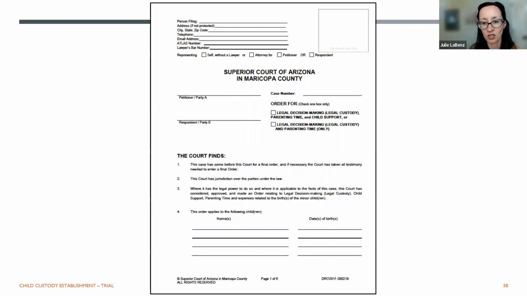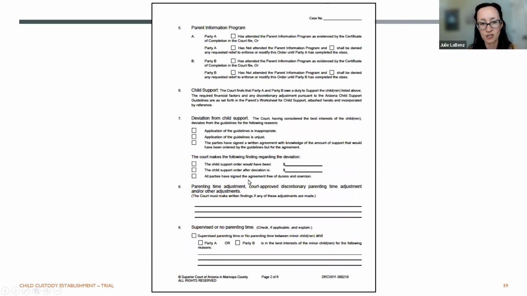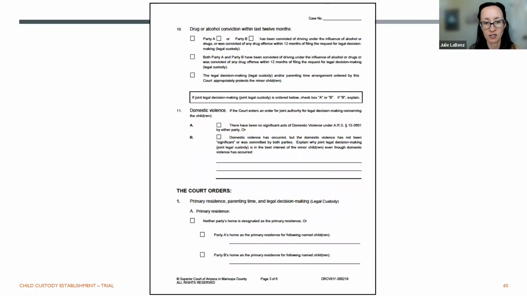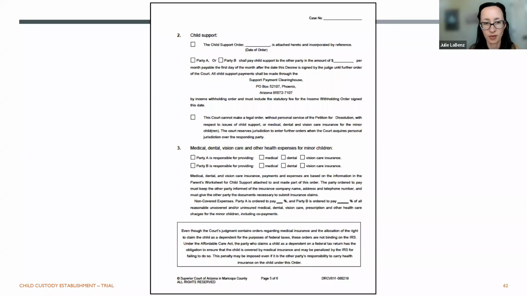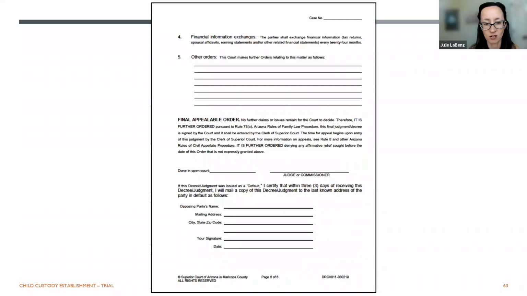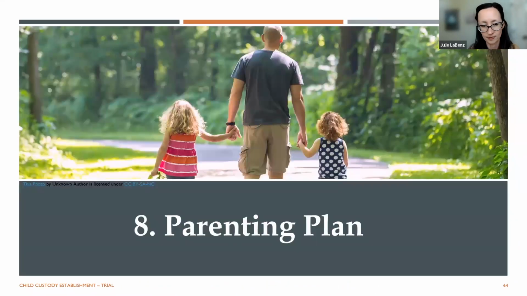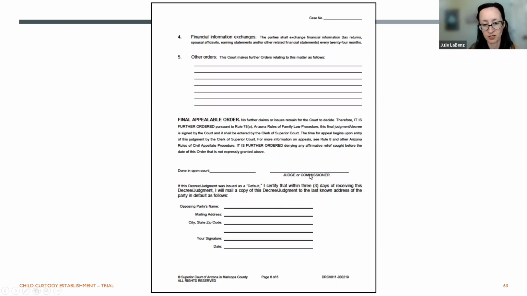Here is the court's set form for a proposed order to establish legal decision-making, parenting time, and child support, or if child support's already resolved and you just did legal decision-making and parenting time, you could check this box. So you would fill this out based on what the court's findings and orders were, and then the court ultimately would sign right here once the lodging period has passed.